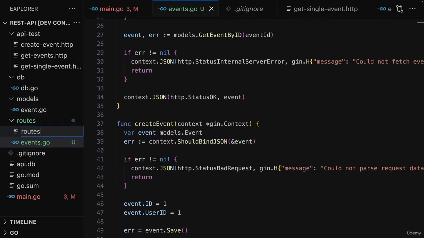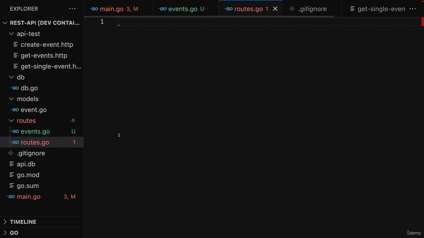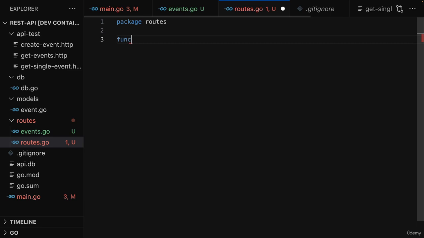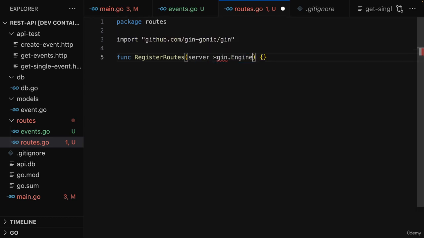In the routes folder, I will now also add a routes.go file, which will be responsible for registering all these routes that we have in this app. And for this, I'll add this file to the routes package, of course, and then add a function that can be called register routes, though the name, of course, is up to you. Here, I want to get my server. I want to get a pointer to my server, to be precise. So at the gin engine, like this.